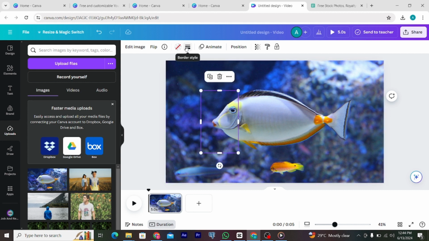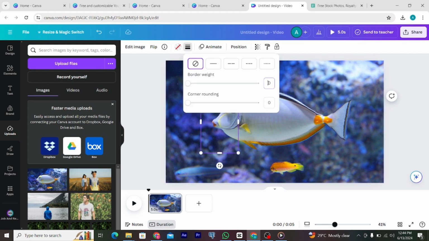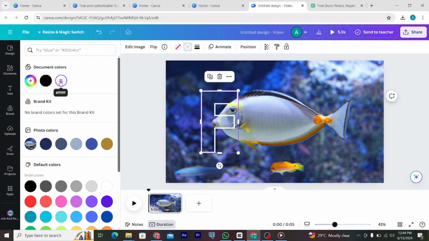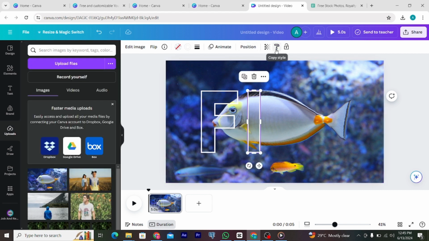Next, go to border style and set the border width to 10. Set the border color to white. Copy the styles and paste it on the remaining text.